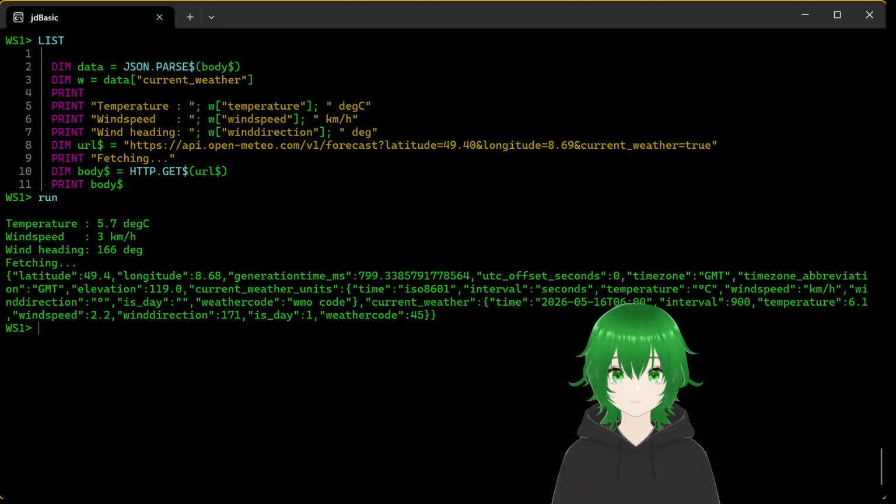There. 3 live values, pulled from the air. JSON.PARSE string returned a structure that behaves exactly like the maps you saw in Lesson 6. The current weather key gave us a subobject, and indexing into that gave us each field. Notice we did not write any parser code, no string slicing, no manual hunt for commas. The library handles all of that. Your job is to know the shape of the data and read what you need.